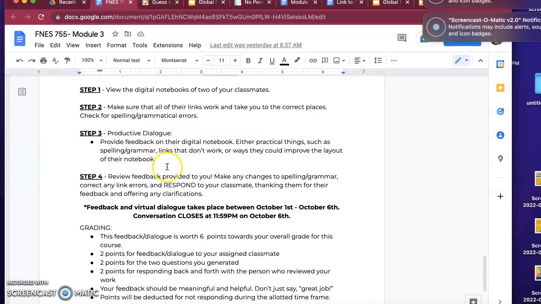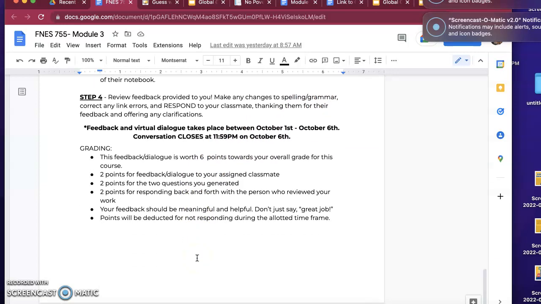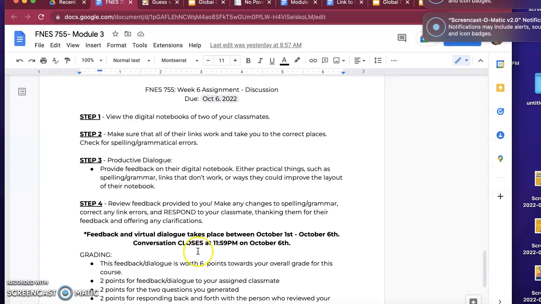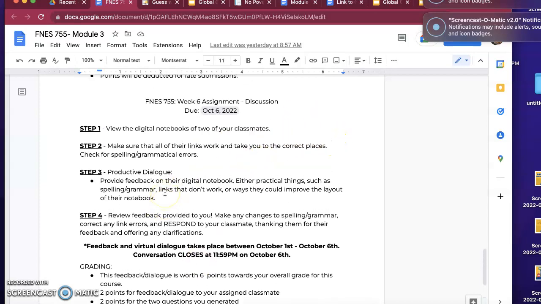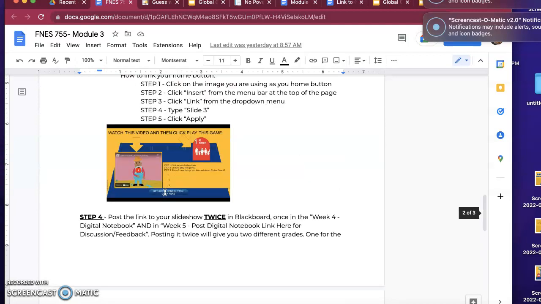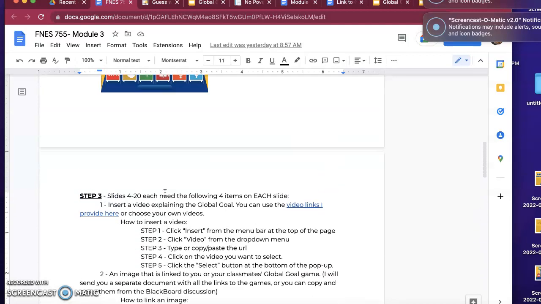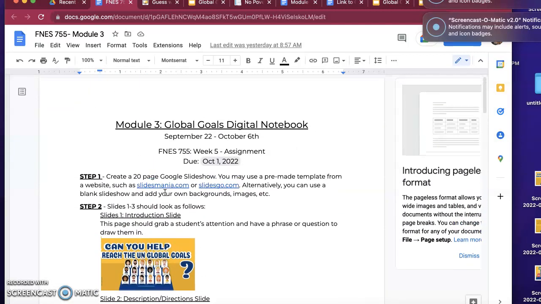The dialogue is going to look a little different because obviously you won't have a ton of questions. It's really just feedback on, did the notebook work? Are there things, maybe ways to improve their layout that might look a little bit clearer? And so just take a look at your classmates' work and make sure everything sort of functions the way that it should. So if you were to hand this out to your students, you would know that it's going to work. We're really testing it out on each other.